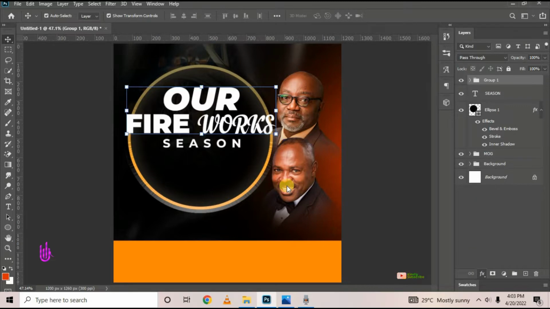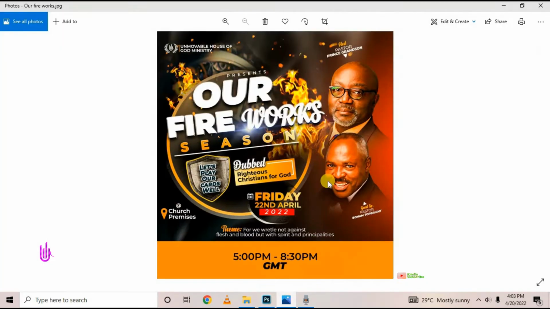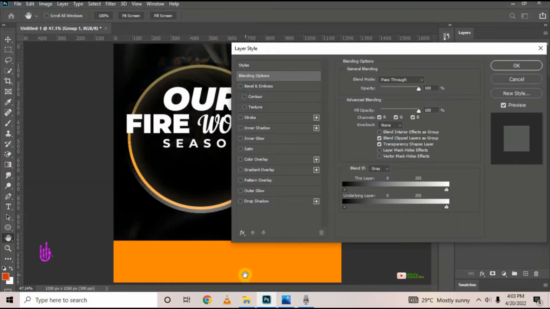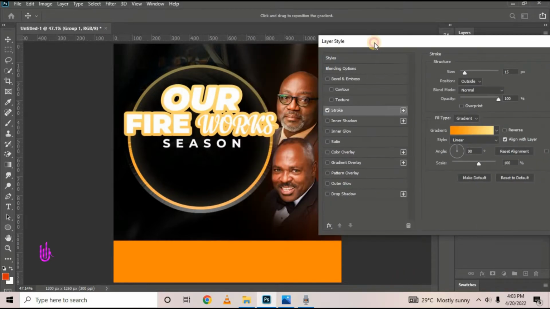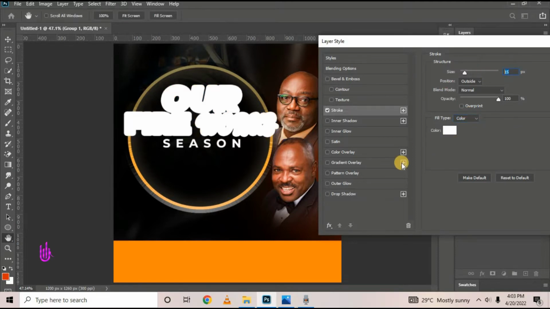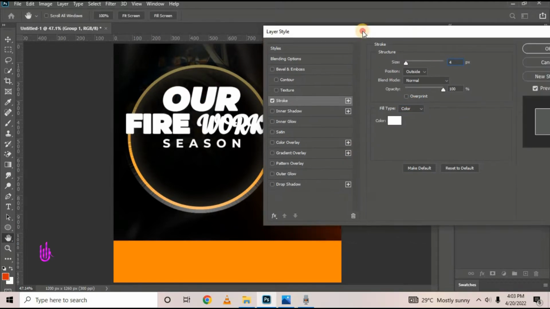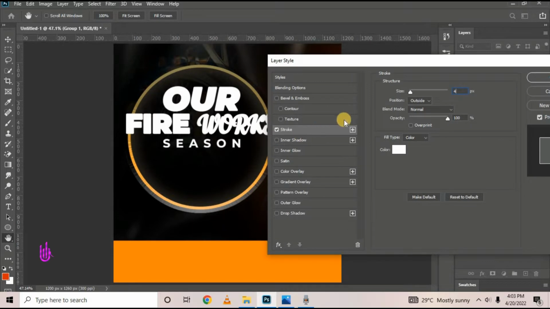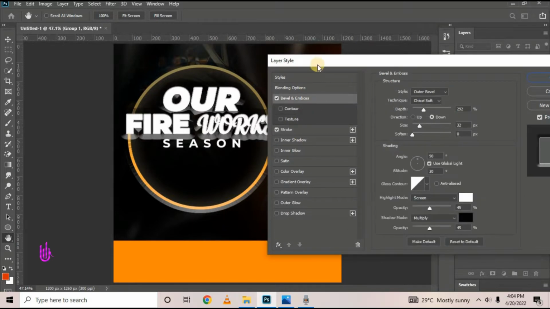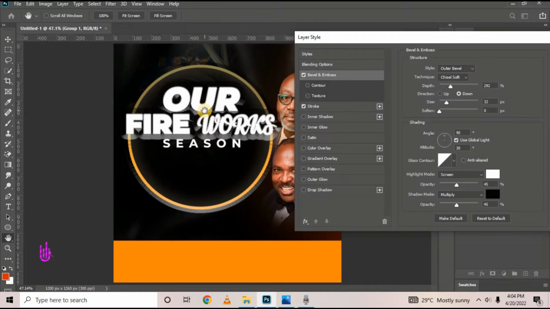Okay guys, this is our text effect and we are creating the 3D look. Pay attention and let's go on. So let's start. We're going to start with our stroke with a color of white. Let's give it a stroke of about 4 pixels so that it will be very bold. Let's go to bevel. This is not what we want, so let's keep up with the details.